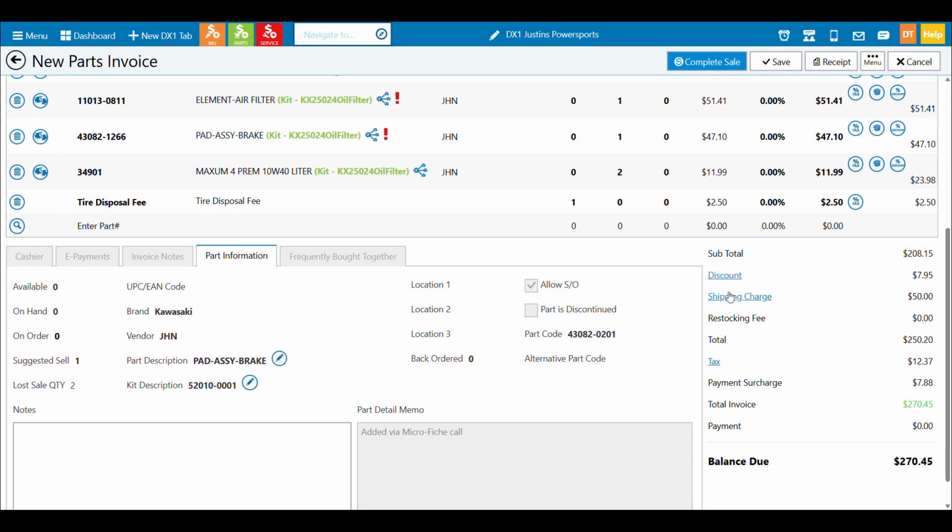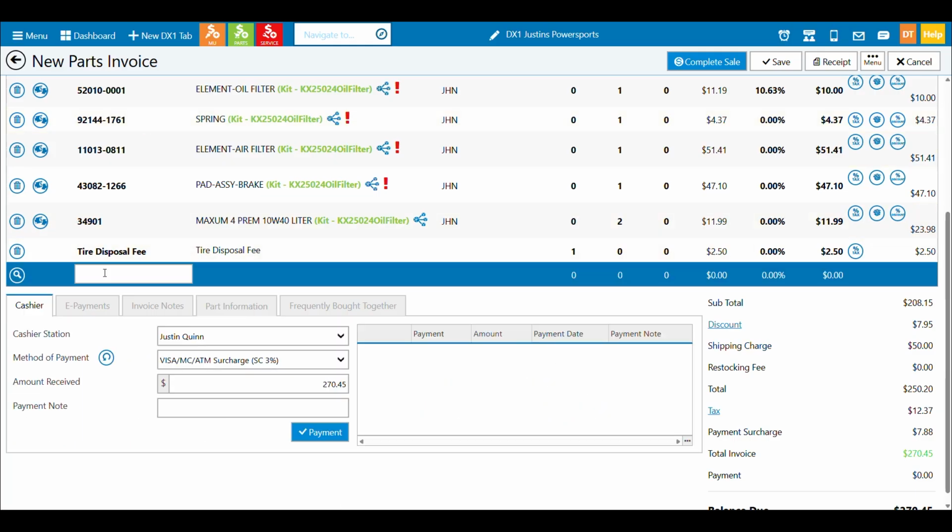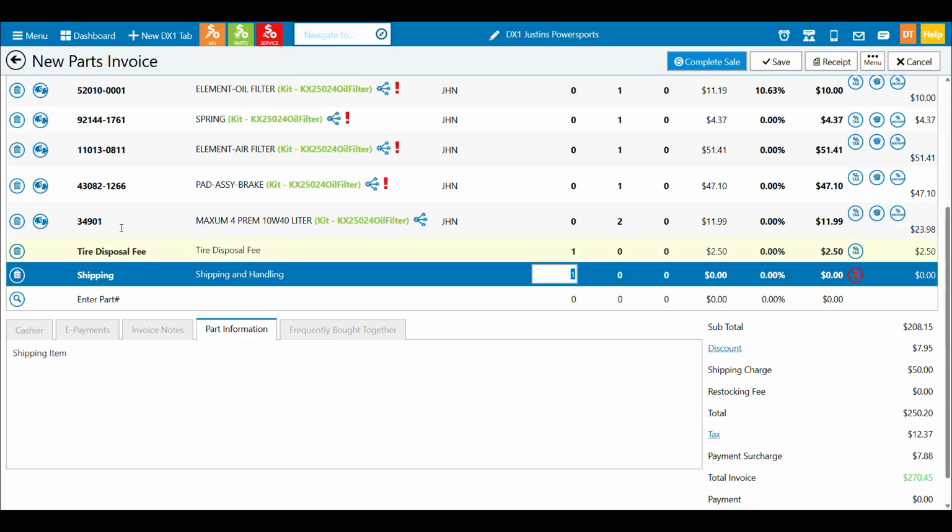And when I do that, that shipping charge is shown right here. So again, this is the shipping that you're charging the customer for what it's going to cost you just to get it shipped to your dealership. And if you were wanting to then charge them to ship it to them, you would come down here and type in shipping. And when I do that, it's an automatically built-in item into DX1.